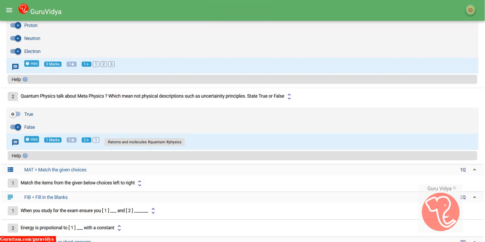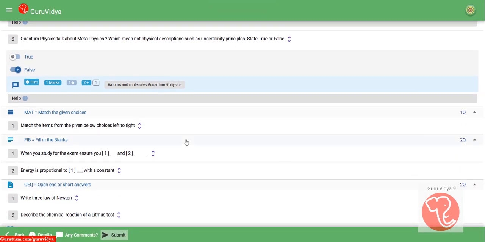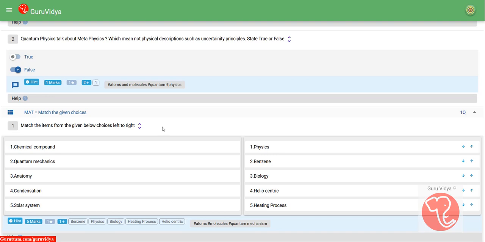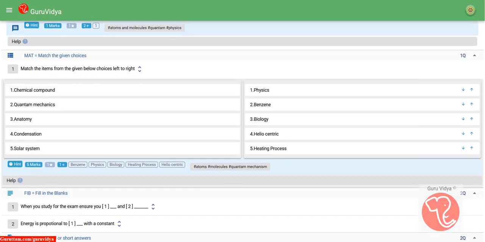Okay, then you come down. Similar to the MCQ, I can click anywhere in the question, not necessarily on the up and down arrow, to expand my question. And you see this match the following. All I have to do is click the up or down arrow in order to match the left side item to the right side item.